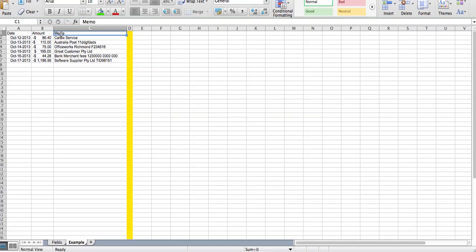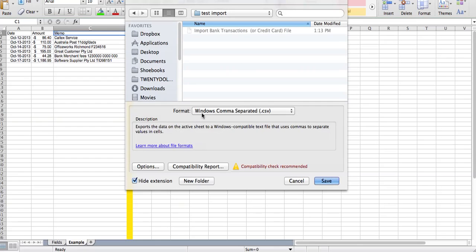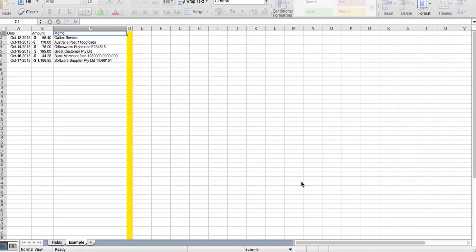A little tip here for Mac users: when you save the file, it needs to be saved as a CSV file, even for Windows, but the Macs are a little bit different. Just make sure that when you do a save as, you actually select the format as Windows comma separated CSV file, so not the defaulted Mac. I'll just cancel out of that. So that's a simple template setup that you can use, and again, you can get that via our support screens and help menu.